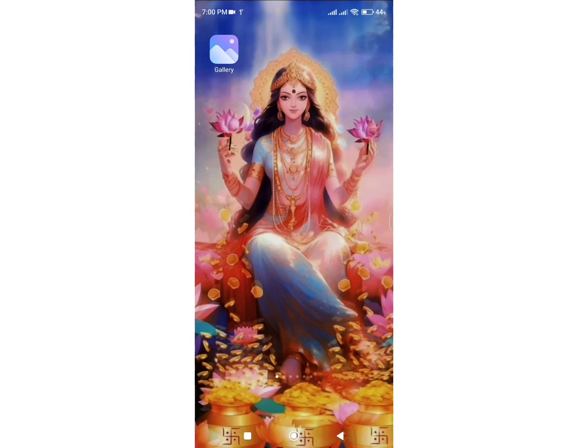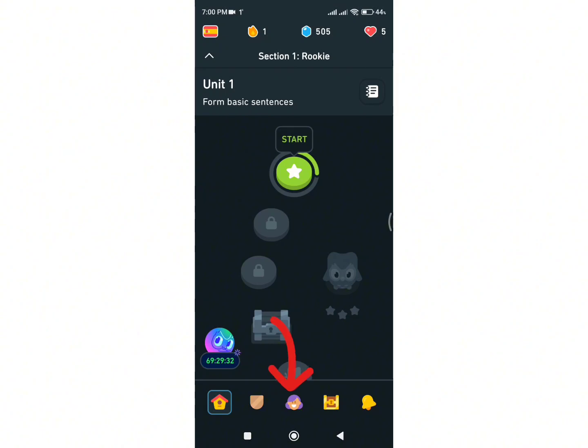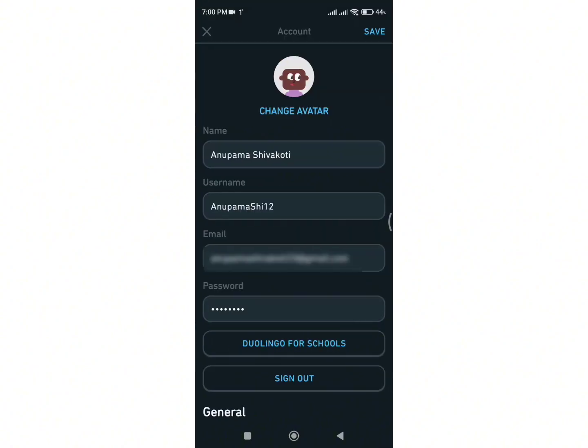Take it simple. In this video, I am going to show you an easy step on how to change icon on Duolingo app. Open your Duolingo application and tap on your avatar head. Click on the settings and go to your profile. You can edit your avatar from here by tapping on change avatar.